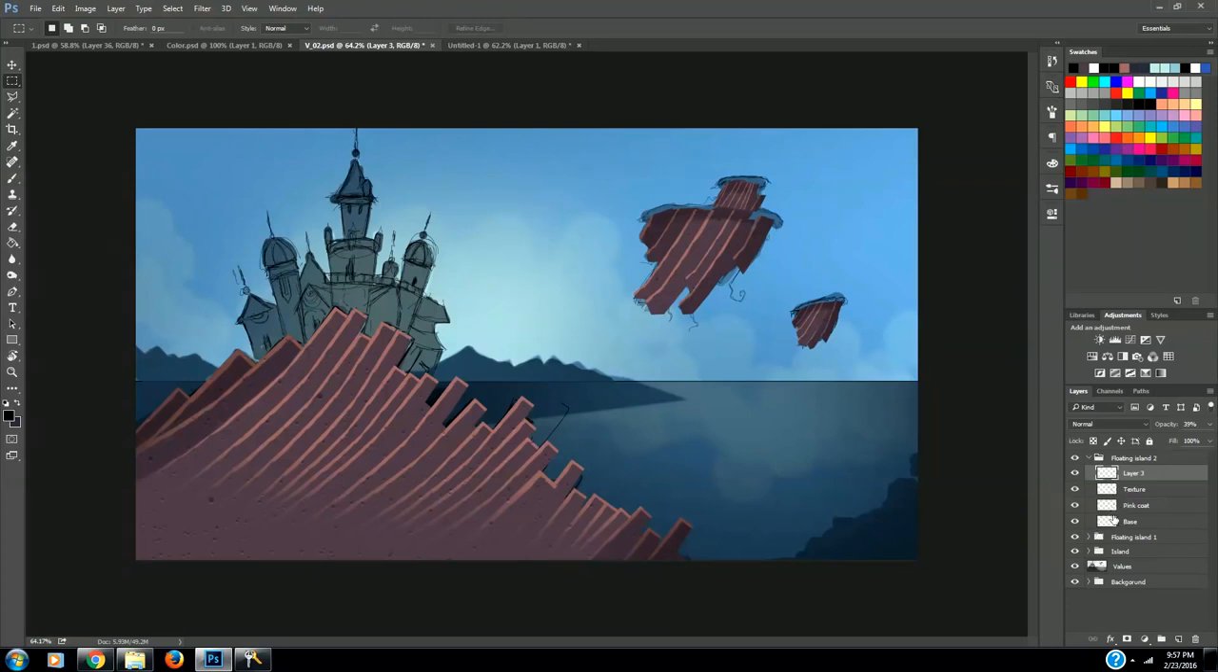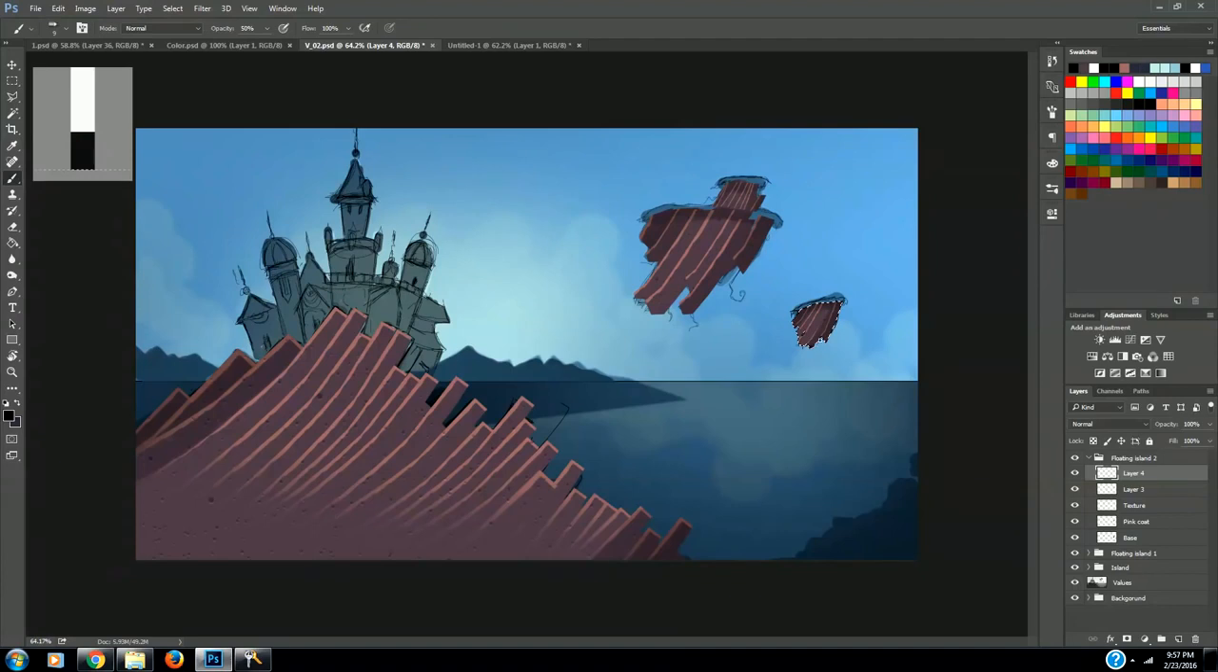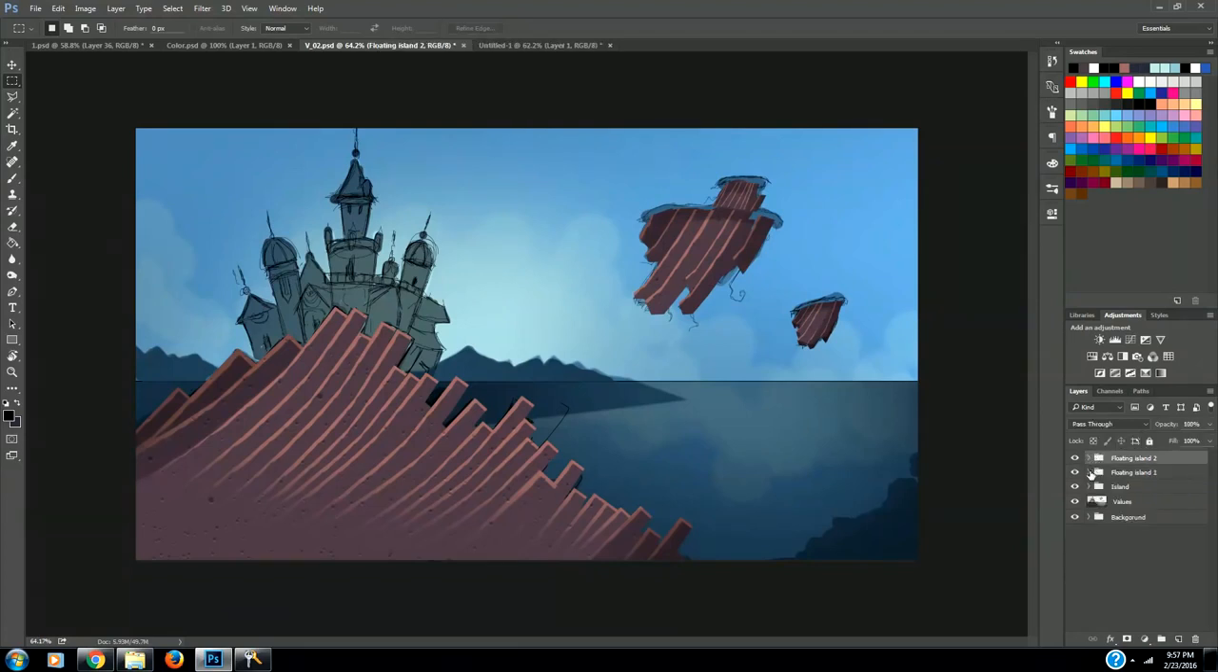So we'll go ahead and create a new layer. Select our shape. And using our brush tool again, we're just going to add some shadow underneath each tectonic plate. Like so. And then we'll bring that opacity down. And let's do the same for the rest of them.